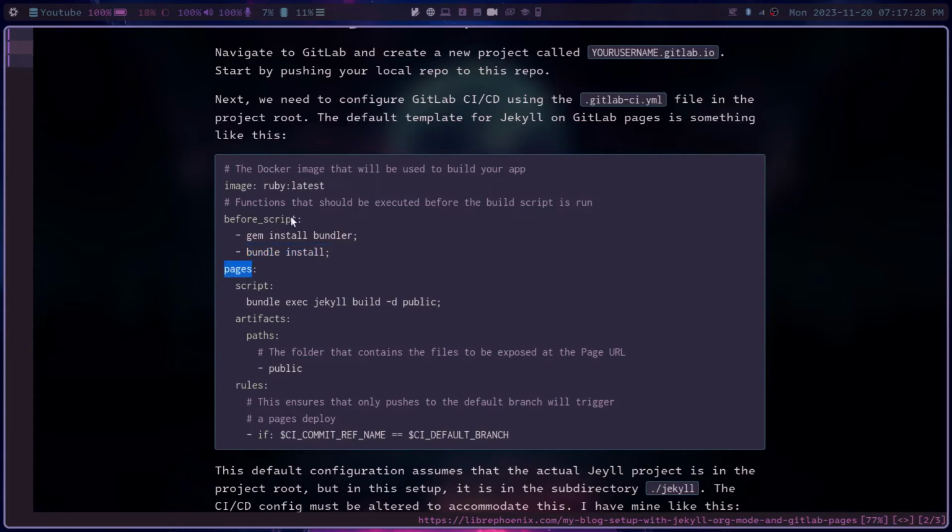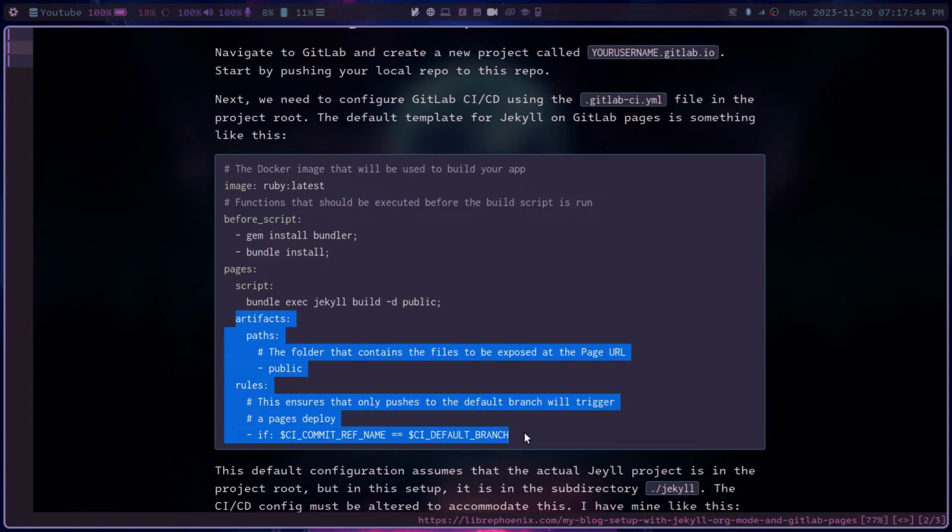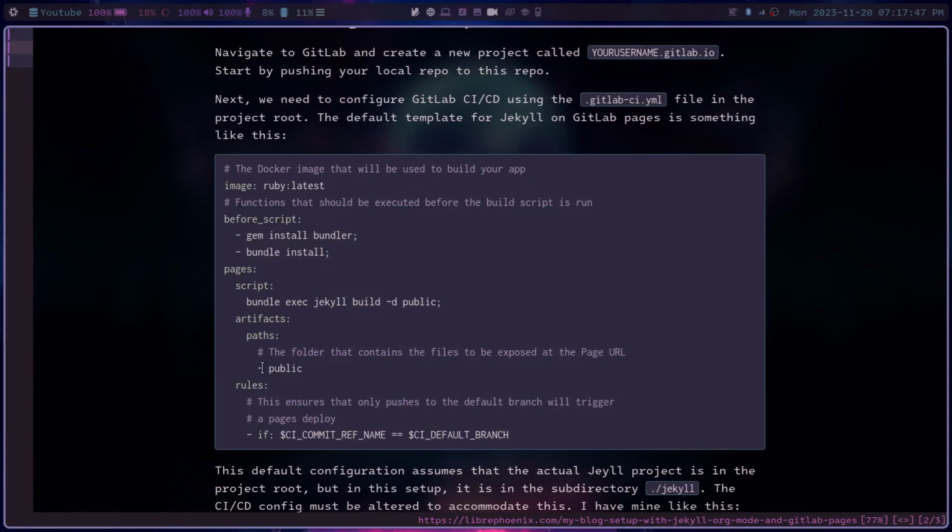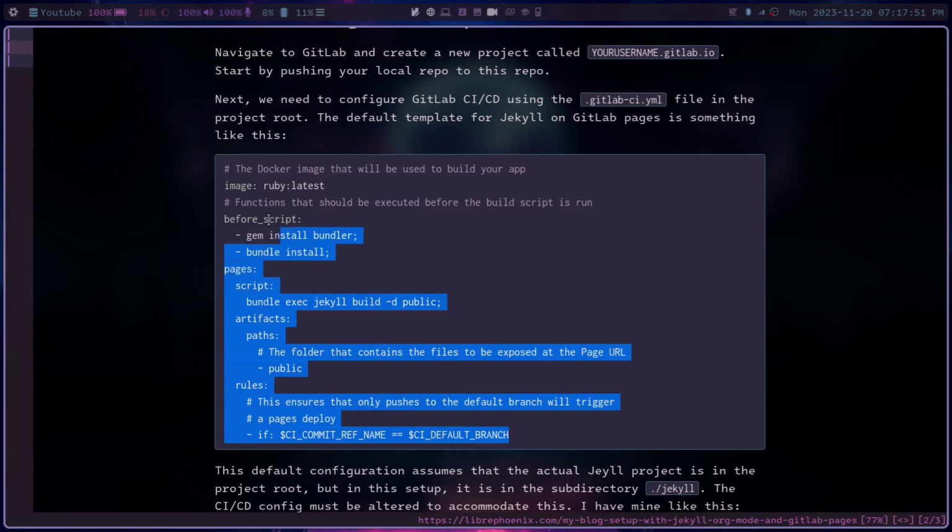And then you'd build a GitLab Pages website using this script. So bundle exec jekyll build. The directory required is public because they'll only serve things from the public directory. And then all this stuff here. The artifacts would include this public directory and yada yada. That's just sort of the default thing that they give you.